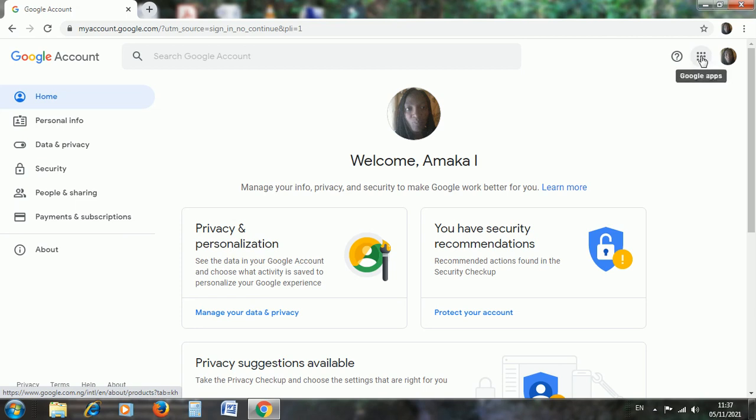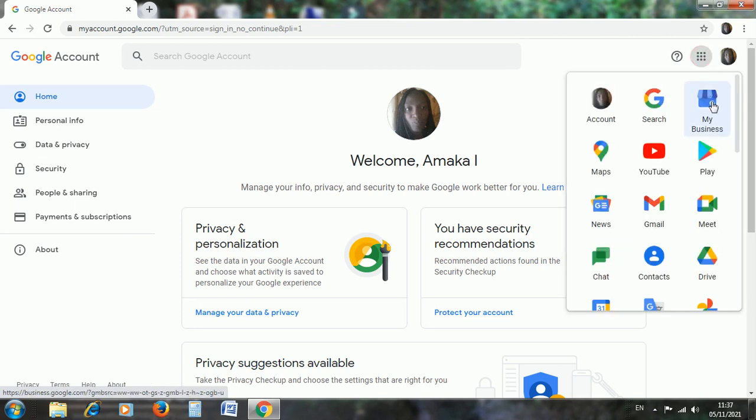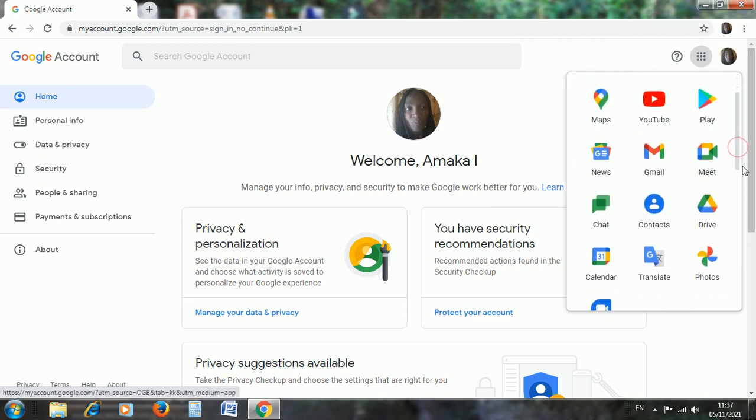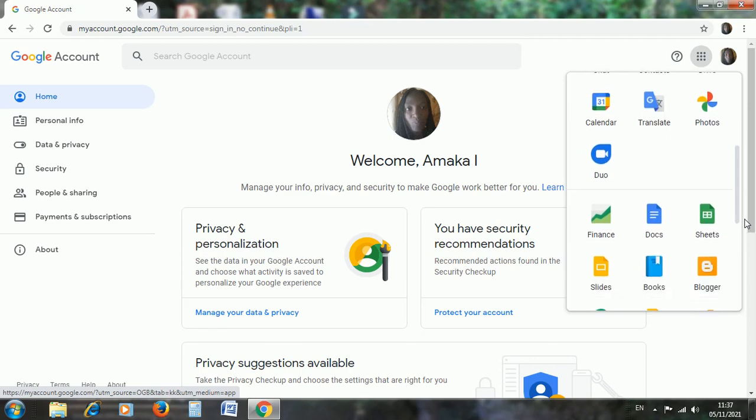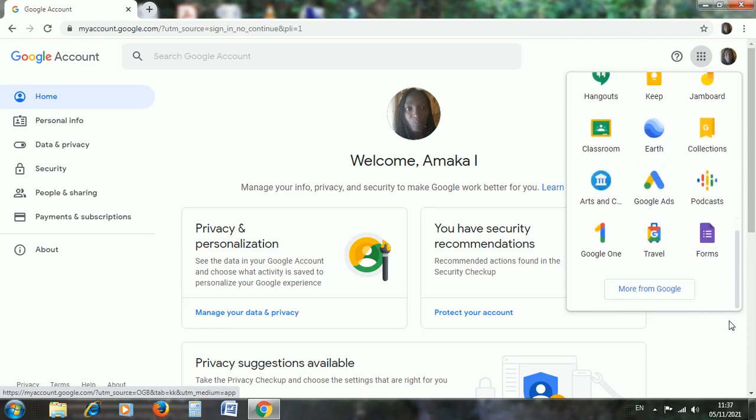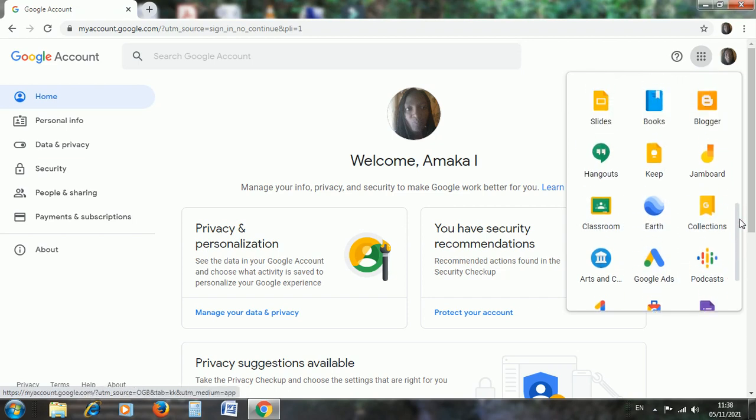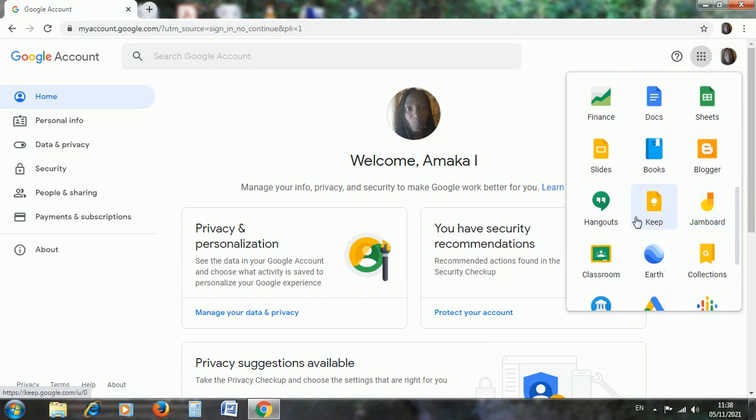You see this dotted square, right? It says Google Apps. When you click on it, you can see all the Google apps will appear. They are actually available to you once you have a Google account. You can see all these apps are free for you to use as a Google account owner. Guys, this is very, very good. You don't have to download apps to do all these things. All these Google apps are for you.